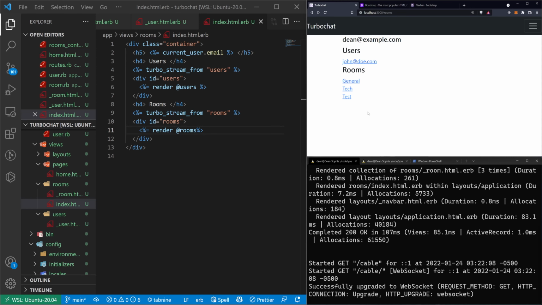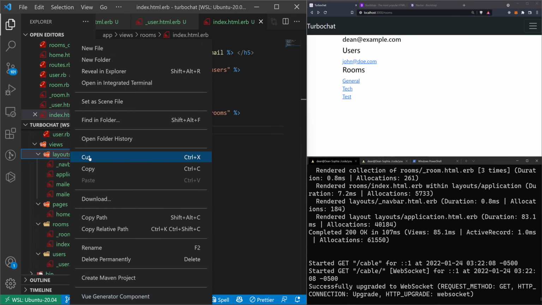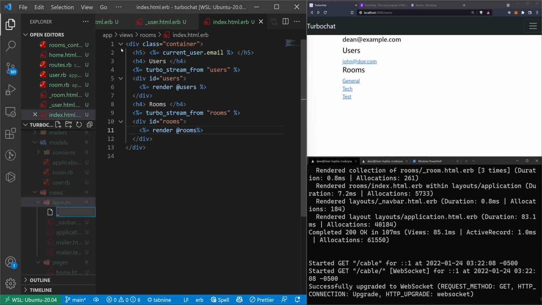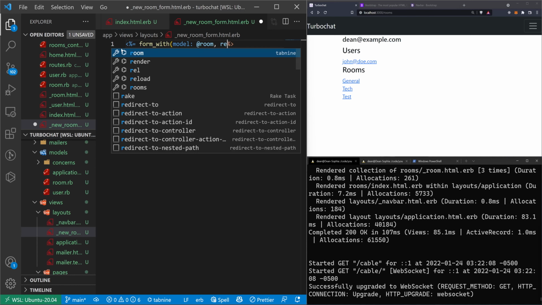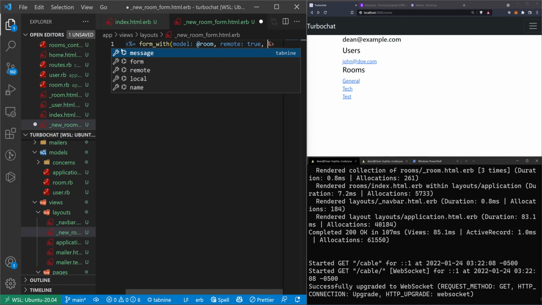Now let's create a form here for us to create another room. To do this, we can come into our layouts, create a new file, underscore new underscore room underscore form.html.erb. And in here, we'll do a form with, our model will be @room. Of course, we're doing remote true for this, because we are doing the super fancy remote update of everything. And then we'll just give it a class of d-flex, close our parentheses, do f.